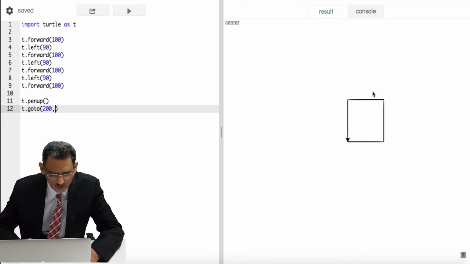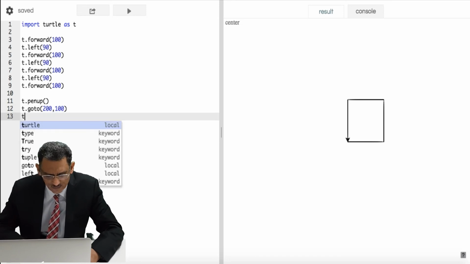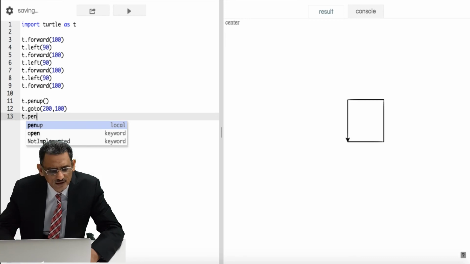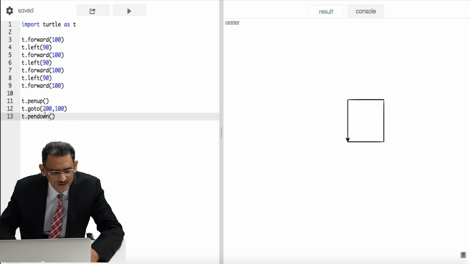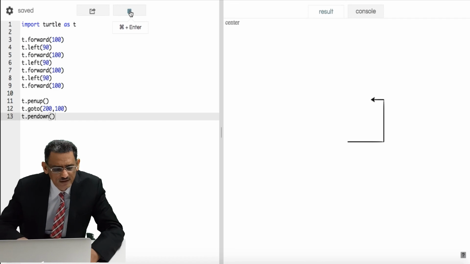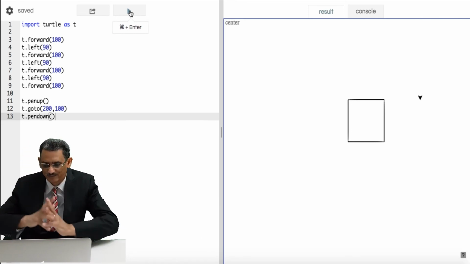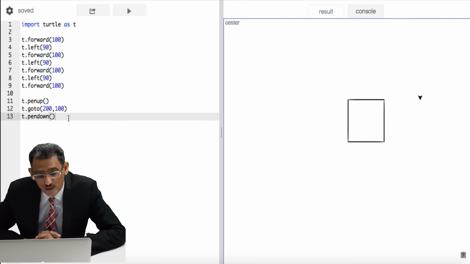Okay, so we wanted to move, for example, 200 in this direction and 100 up. So let's see what will happen. 200 and 100 up, and then put the pen down: t.pendown. So pen up, go to, pen down, and you run that. You will see it will draw that square, and then it will move somewhere else without drawing anything. Assume we want to draw another square there.